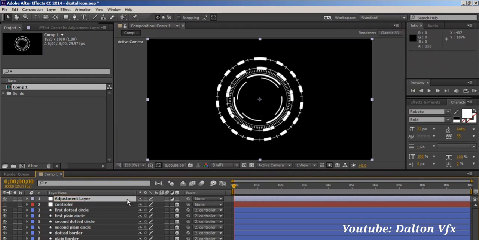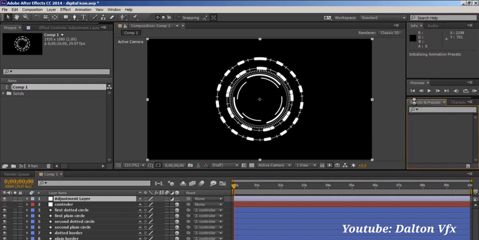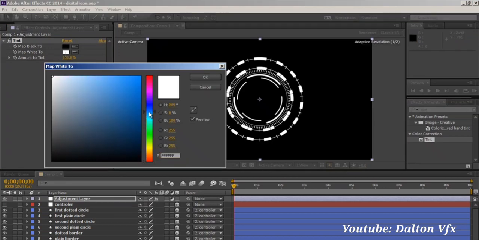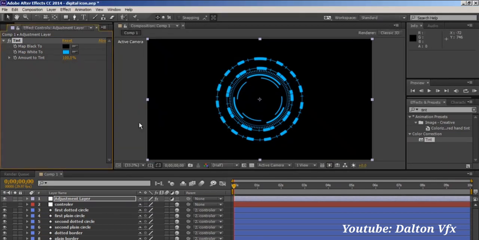Now to colorize our shapes, I am going to use the Tint effect. So go to the Effects and Presets panel and search for Tint. Here it is. Now just apply this effect to the adjustment layer and let's change its color. Well, I am going to use a bright shade of blue in order to give it a feel of digital design. Interesting. Now the adjustment layer will affect all underneath layers, so all shapes get colorized.